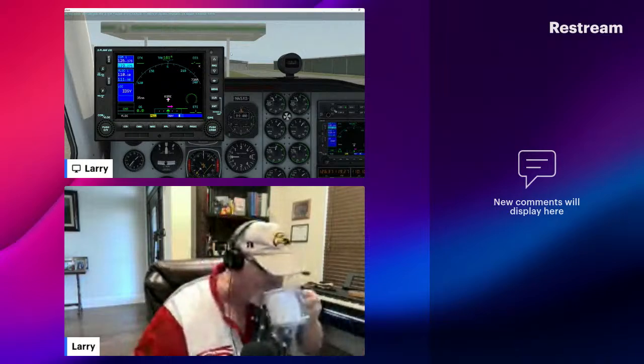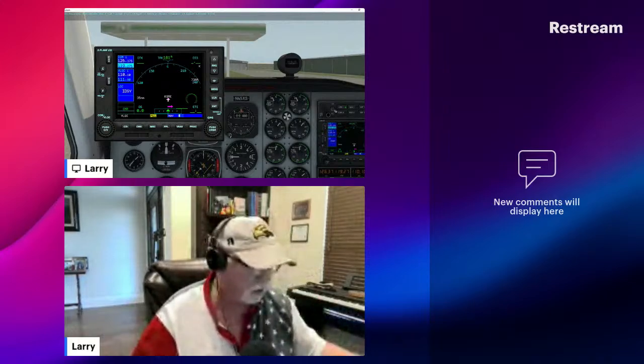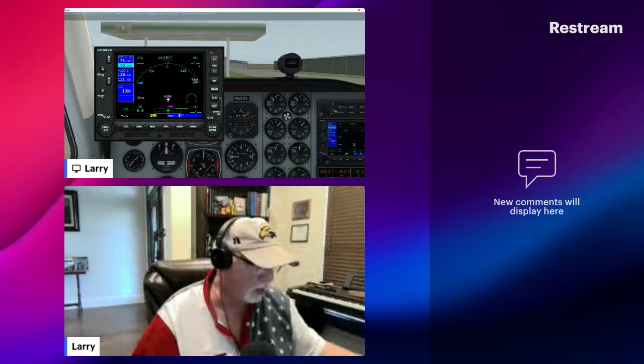And I want to set my altimeter now. They gave me an altimeter of 3048. That way it makes sure everybody is flying at the right altitude. All right, 3048. There we go. Got it in there.